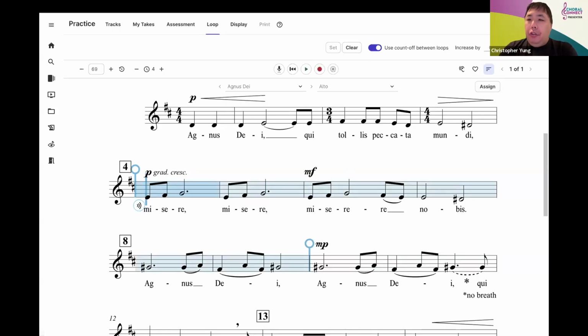And then you'll notice up here you can actually increase the tempo. Now, this is already a slow tempo, but if you had something faster, you can have it start at a slower tempo, and then it would increase every single time they go through the loop, so they're not only starting off slow, but then you're building them back up to that concert tempo. So that's a little bit about this.